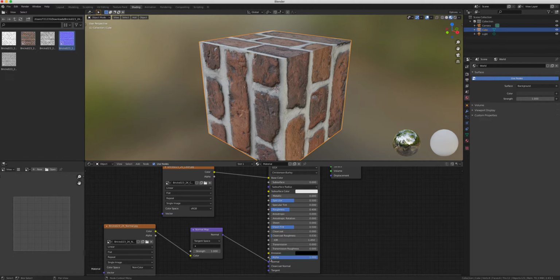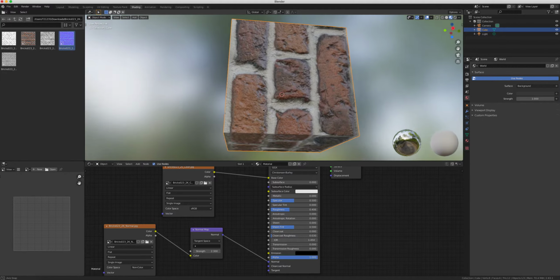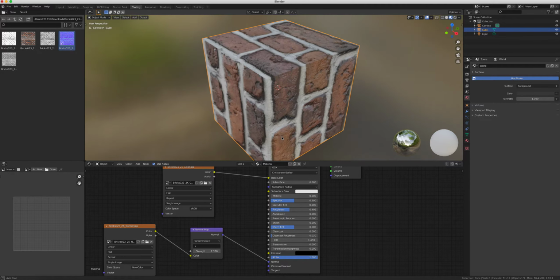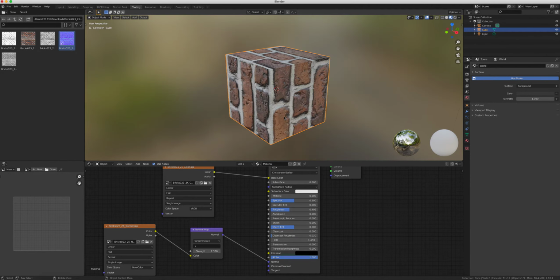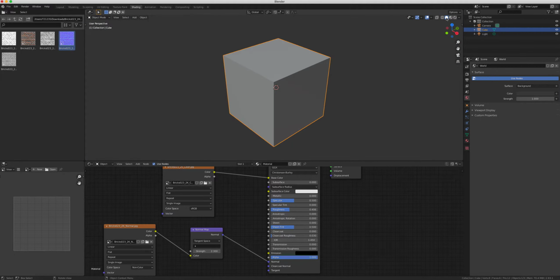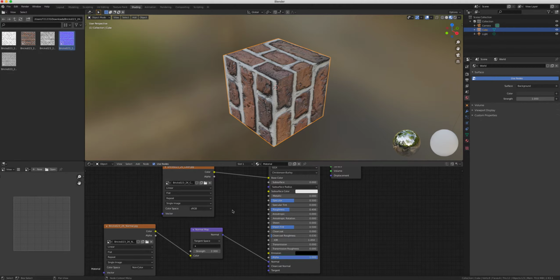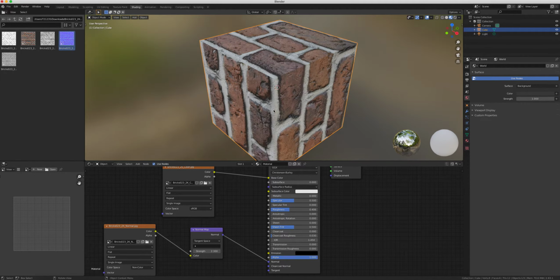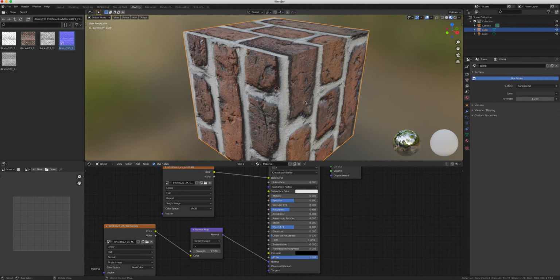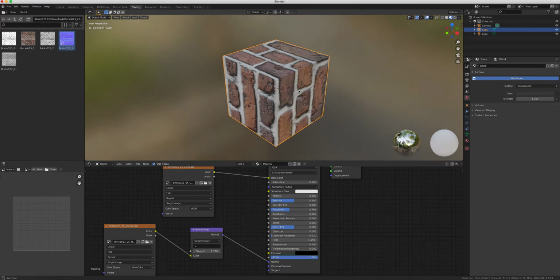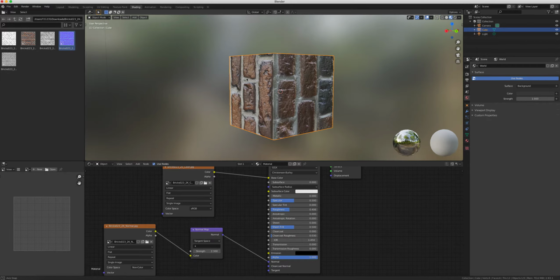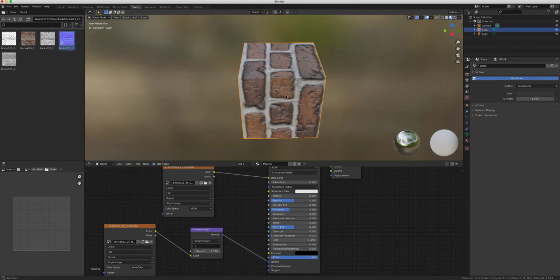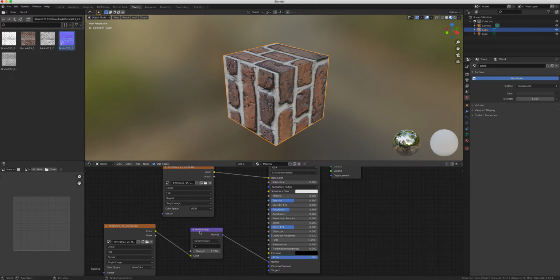Before and after. There's a strength here that we can control, so I can make this one a little bit more obvious by cranking it up. And this is all fake geometry. This thing is still a cube. A displacement map would actually alter that. So this is good for what we do. It gives it that sort of fake depth, and for a fraction of the cost of using a displacement map.